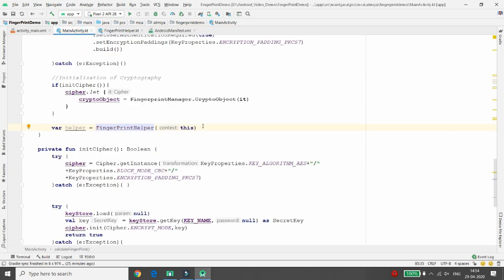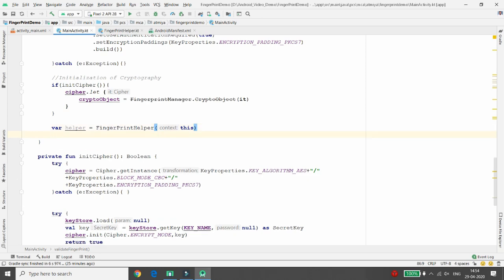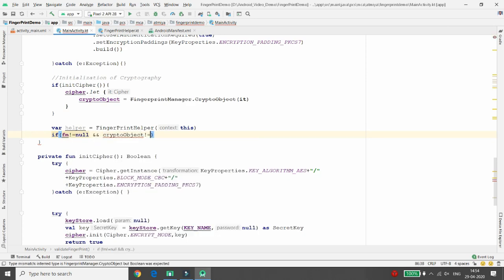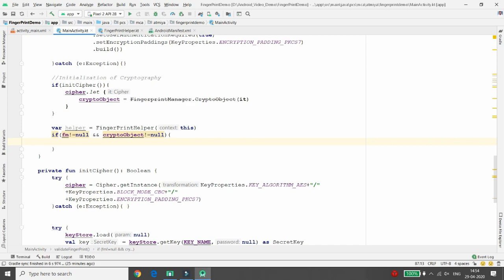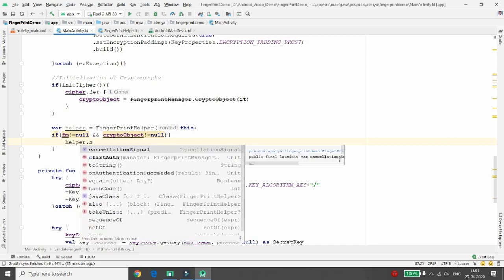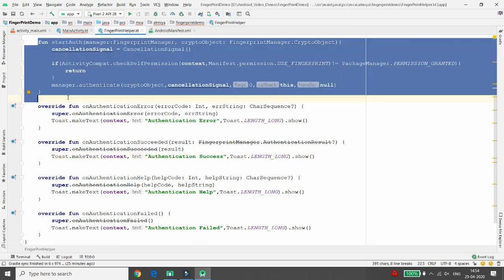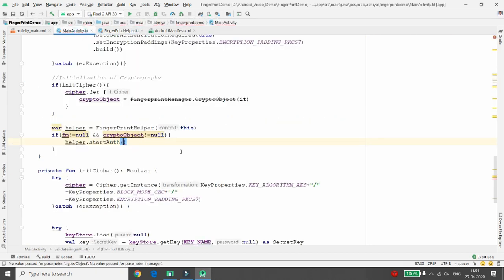Here now you can just call the FingerprintHelper and your context, that is this. Now using this helper class you can call your function, that is the start authentication function. So simply you can call over here, if fingerprintManager not equal to null and cryptoObject, that we declared earlier, not equal to null. If both are not null, it means something is there, then we will simply call the helper.startAuthentication function that we just created over here, from this context.